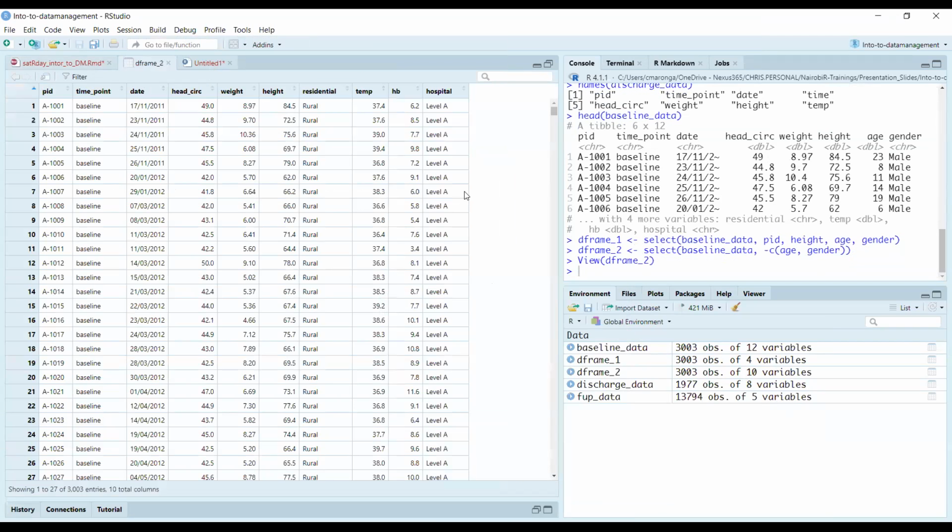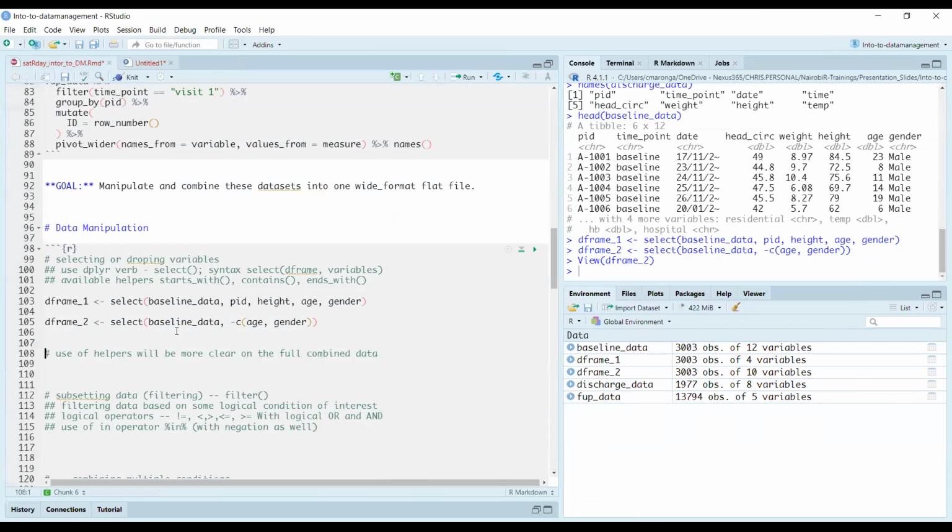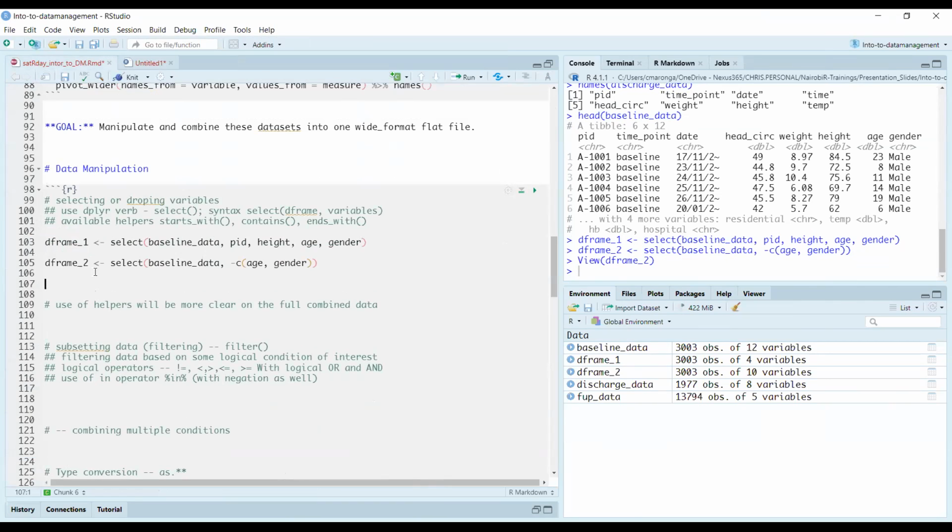So this is the simplest part. You realize I have all the variables, but I don't have gender and age in it. So there's another way of selecting. This approach is basically selecting by giving the actual names of the variables in the dataset.